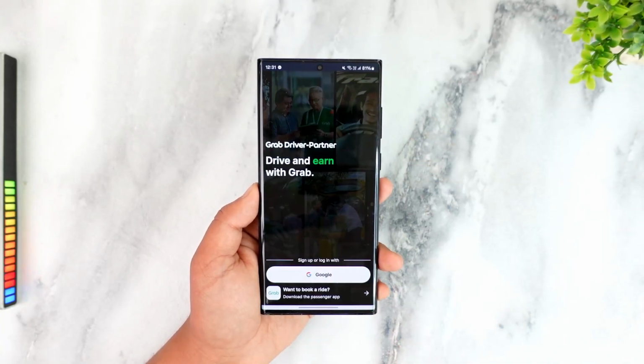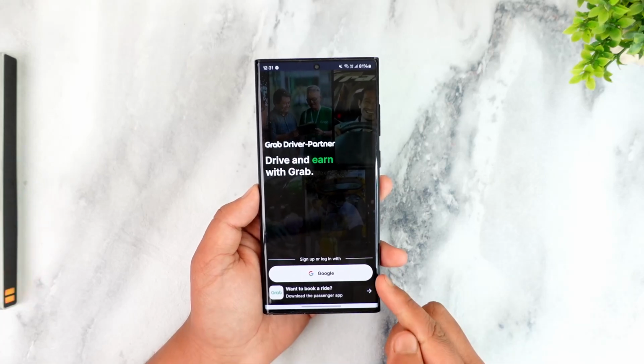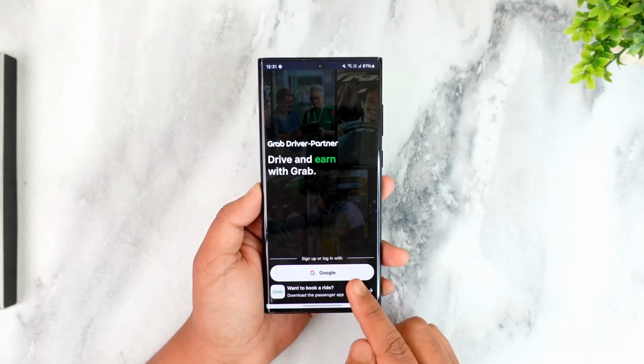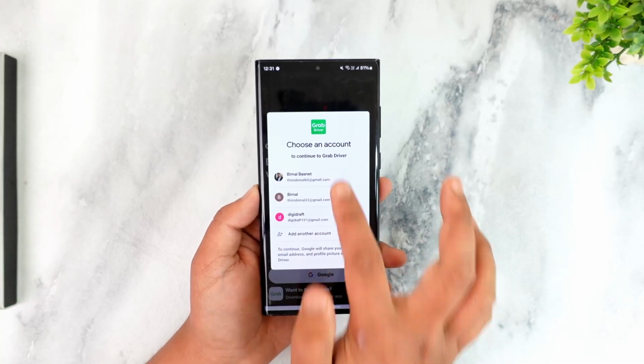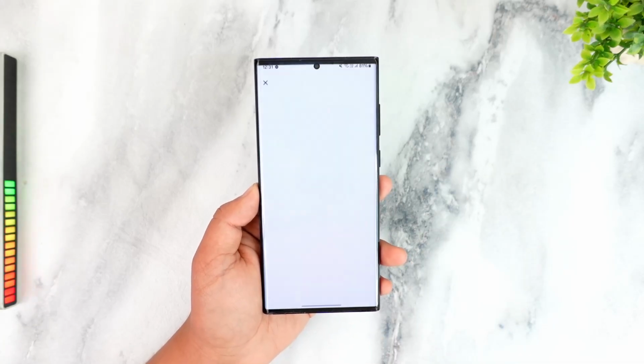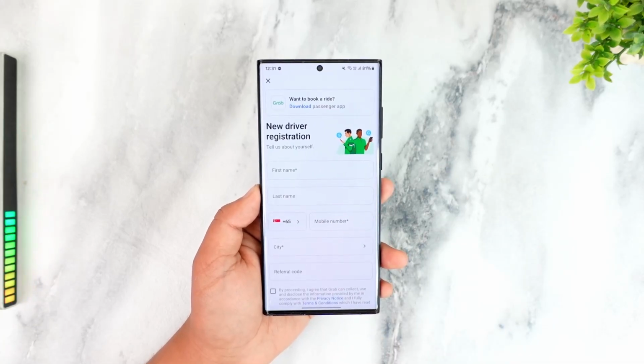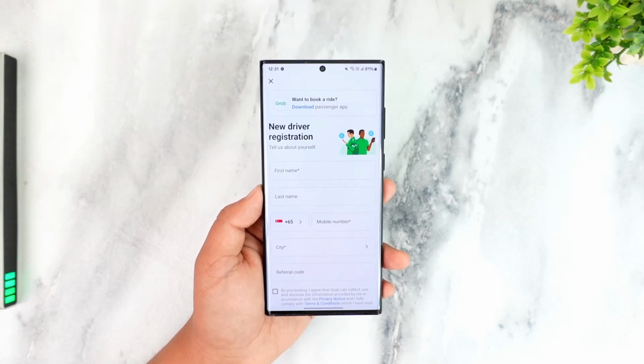Once you've done that, you can see the sign up or login with your Google account option. Select that. Now simply choose the Google account that you want to use for your Grab driver account. Now on the next page, we have to simply fill out the registration form as a driver.